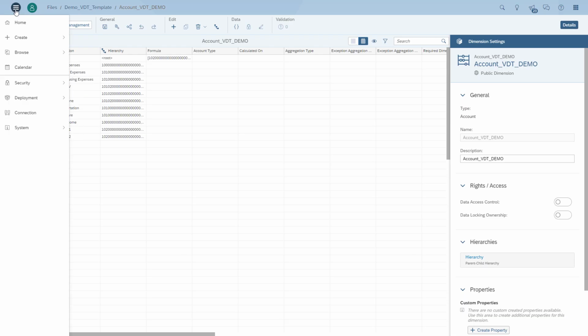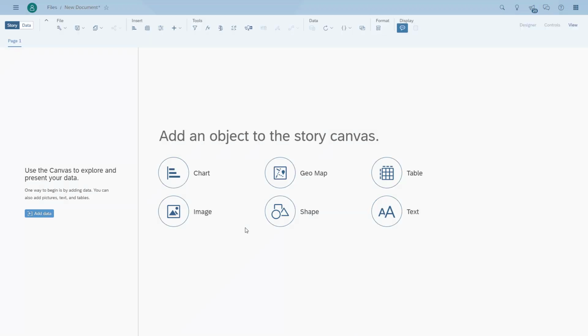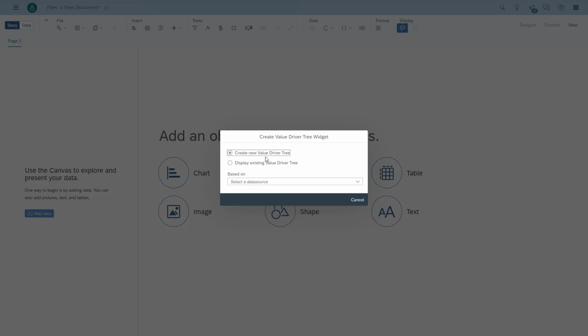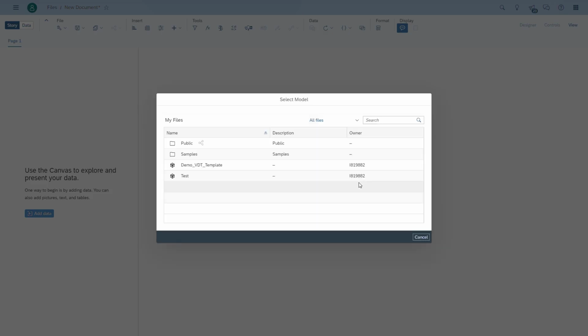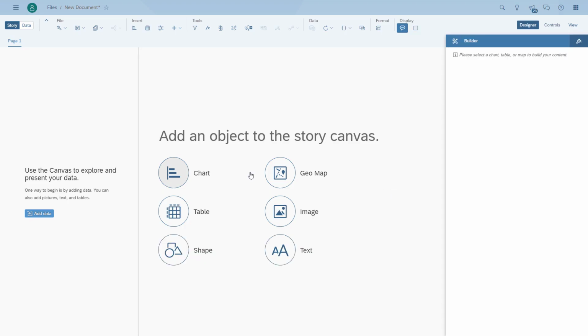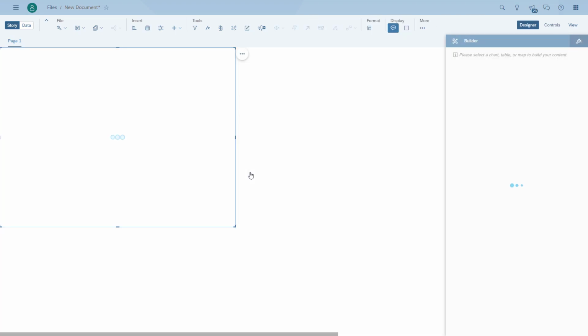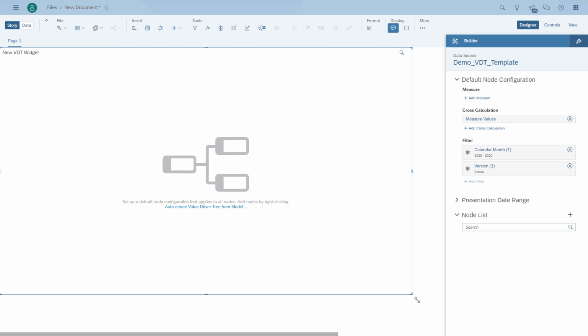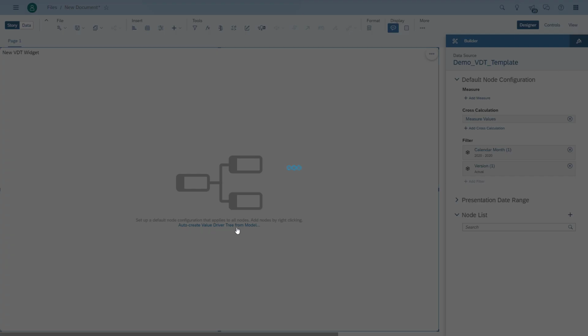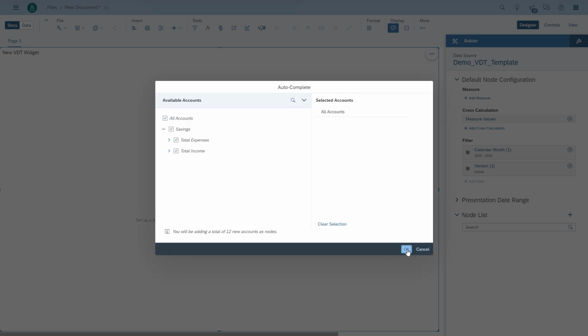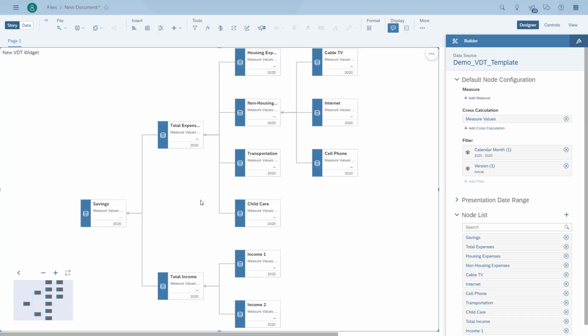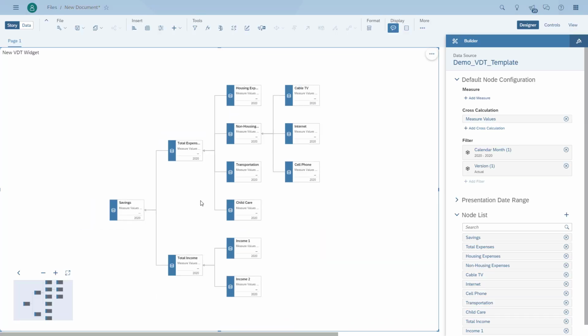So now we go in, create a new story. And all we have to do is add the value driver tree widget. We choose the model that we have, and then we can completely auto-generate our value driver tree because all the information we need is in the account model. So we choose all the accounts, and here we have our complete value driver tree based on the information that we just copied and pasted from the spreadsheet.